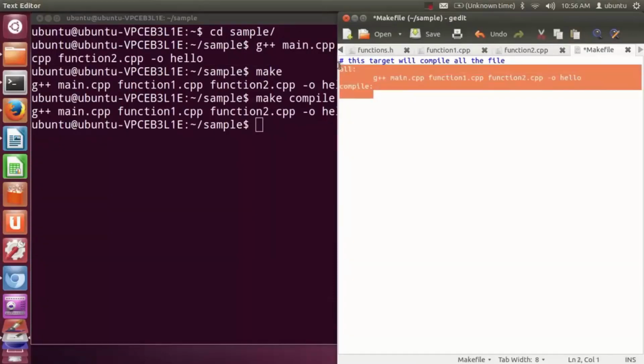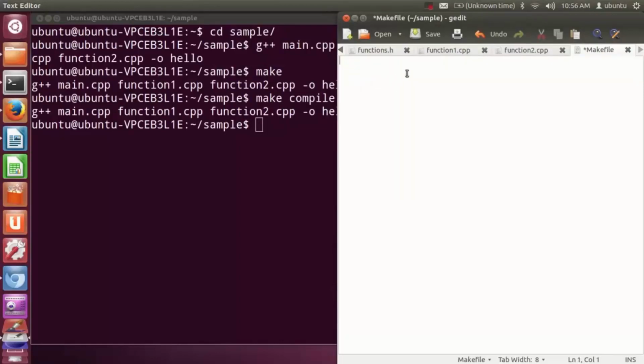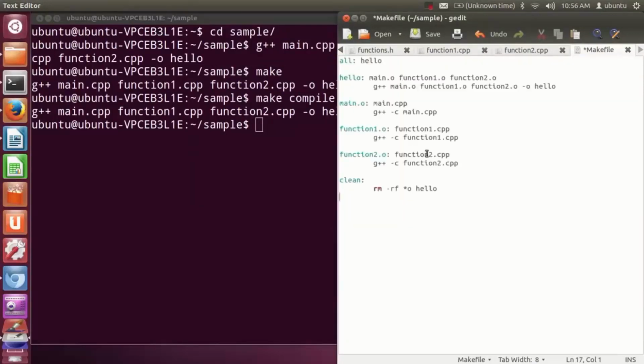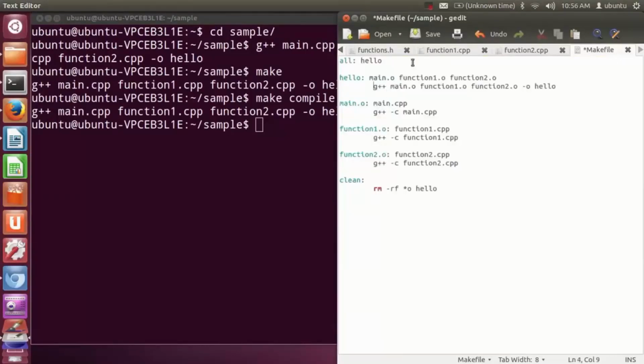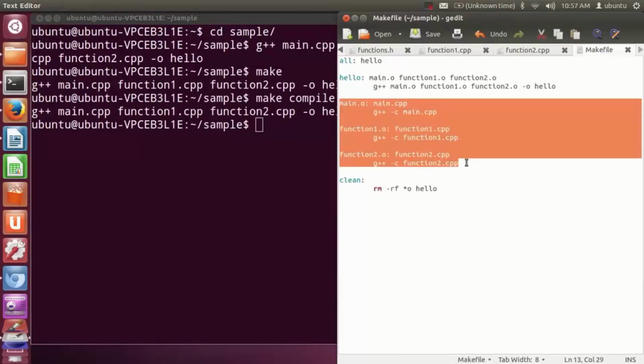So for example, I will give you the other example. I will just delete all the code I have written, and I will just write these Makefile commands. So I will explain what I have written here. First of all, let me explain from here.